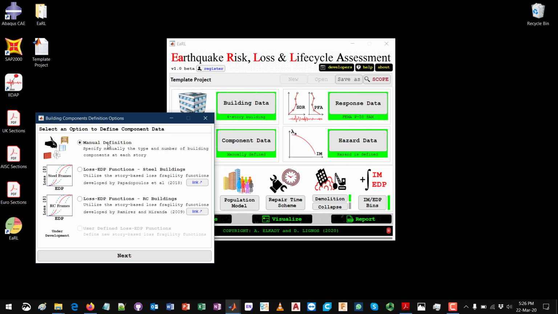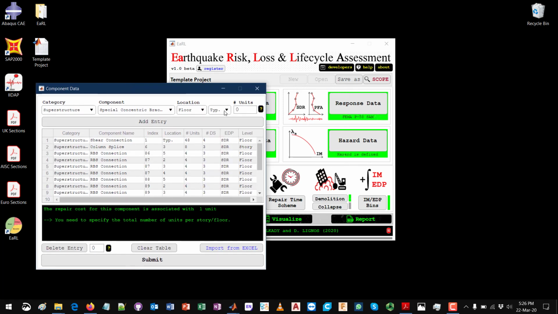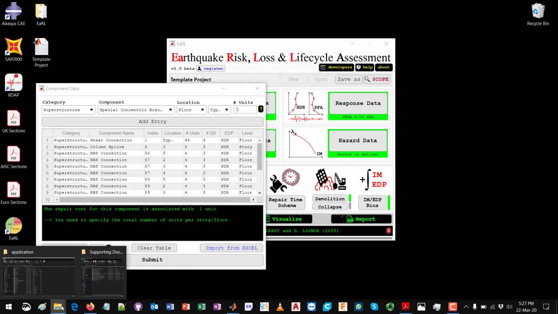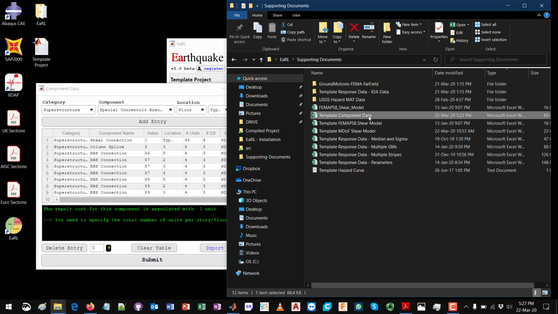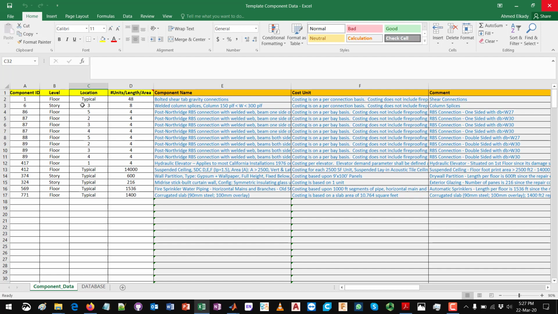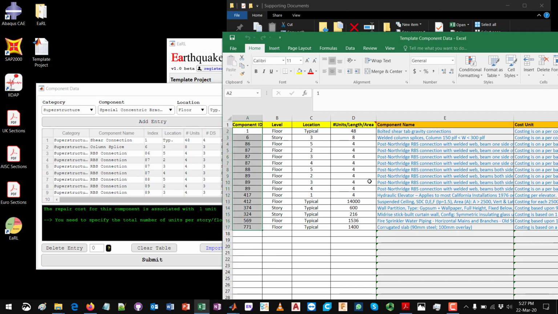So for the manual definition, we mentioned that you can actually use the drop-down menus over here to start adding components to your component table one by one, or alternatively you can do this using the supporting documents and using the template component data sheet that's already pre-formatted in order to define this over here, and then using the import from Excel button over here to essentially migrate this data inside this module.